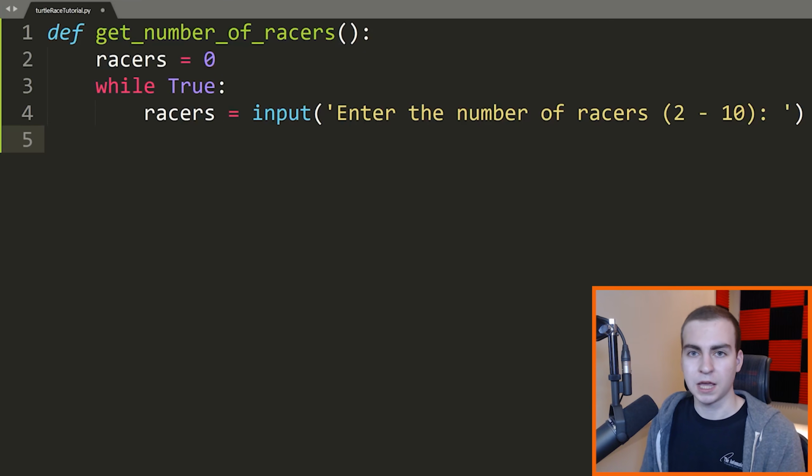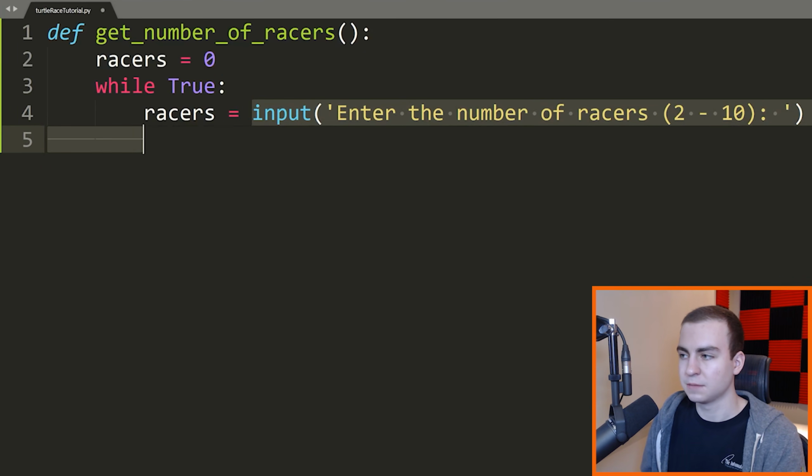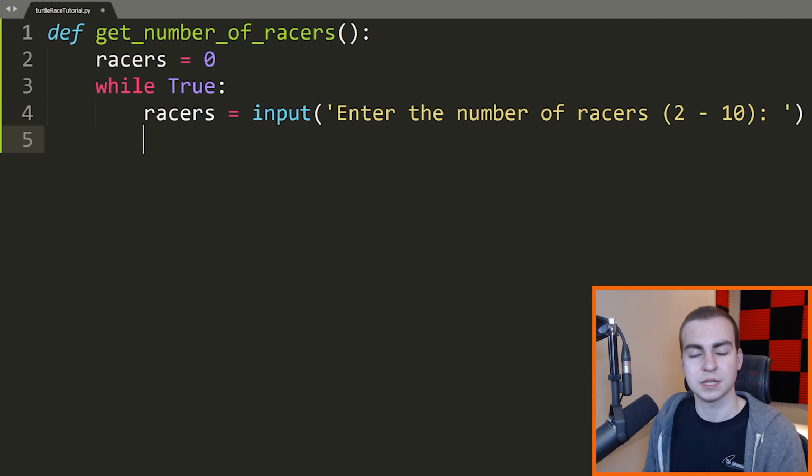So in Python, by default, when you use this input statement, it's going to capture whatever the user types into the console and convert that into a string. So we need to take that string and potentially convert that into an actual integer, a numeric value, so that we can use that in our program.